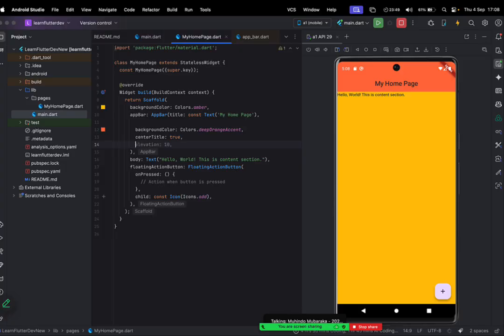Alright, so there's also elevation. You want some shadow to show where your upper ends. All that is there.